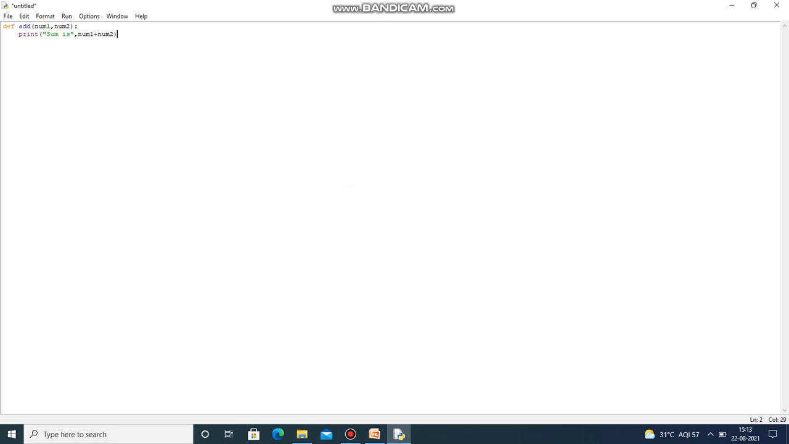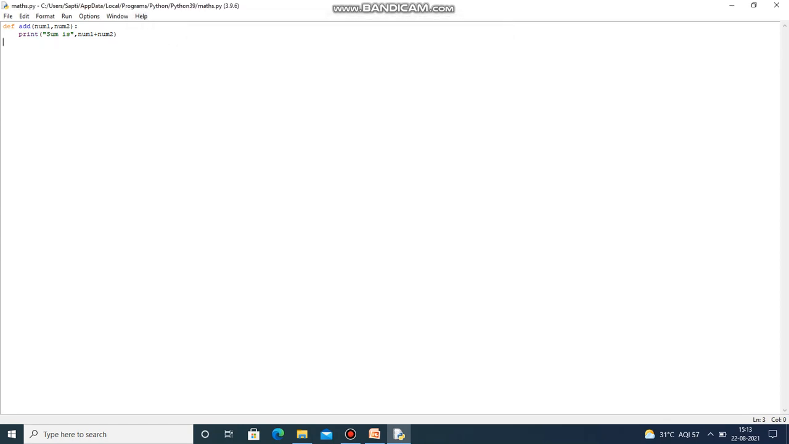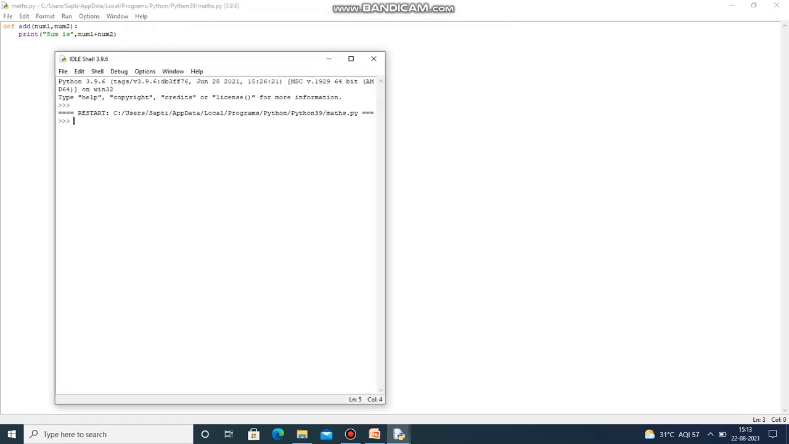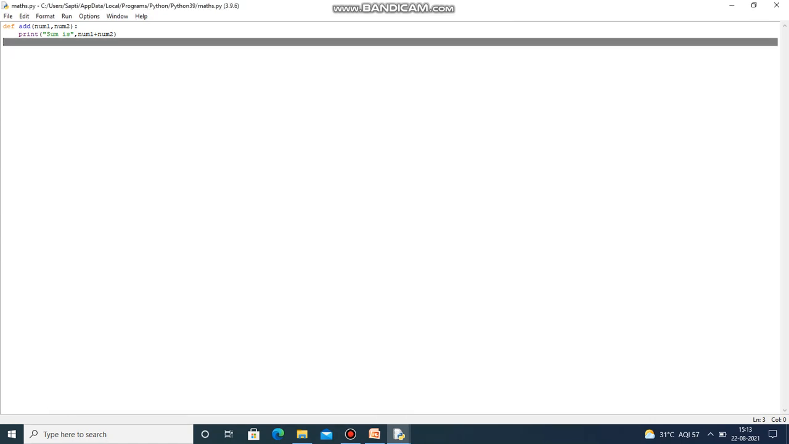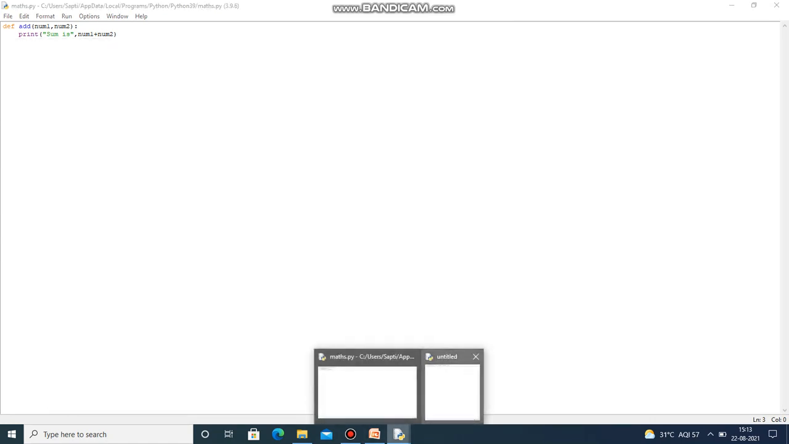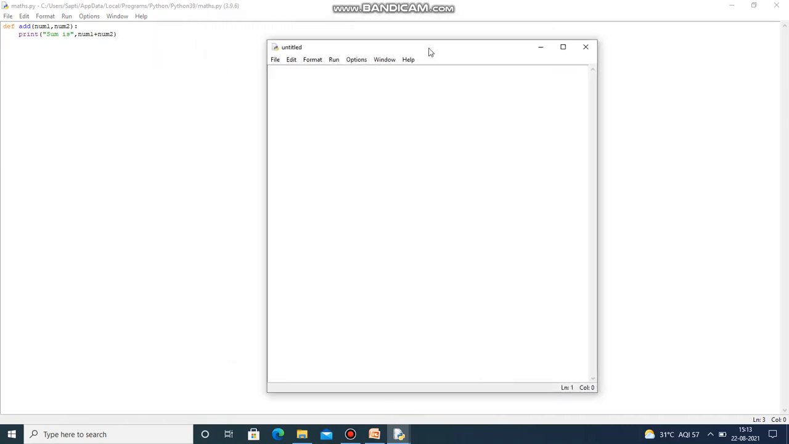Now let's save it. I am going to save it using the name maths or mathematics or anything. So maths.py. Always remember, while saving you have to use the extension .py. Now we have saved, but you won't get any output. Why? Because you are creating a module with a function definition alone. There is no function call.